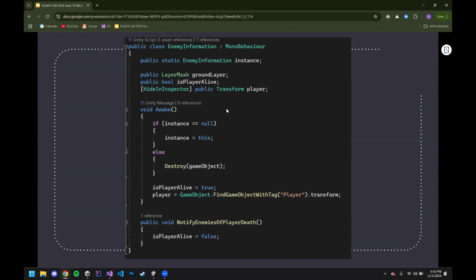And so now anything can access it by just calling EnemyInformation.instance and have access to all of these things. In this case, what we really care about is is player alive? We want to notify a bunch of enemies if a player dies. So we can have this notify enemies of a player death event, which will set is player alive equal to false. Then anybody who wants to read this can go and find EnemyInformation.instance, look at the is player alive field and can actually access that. Right? So that's how we can make something with global data, and this comes in handy a lot.